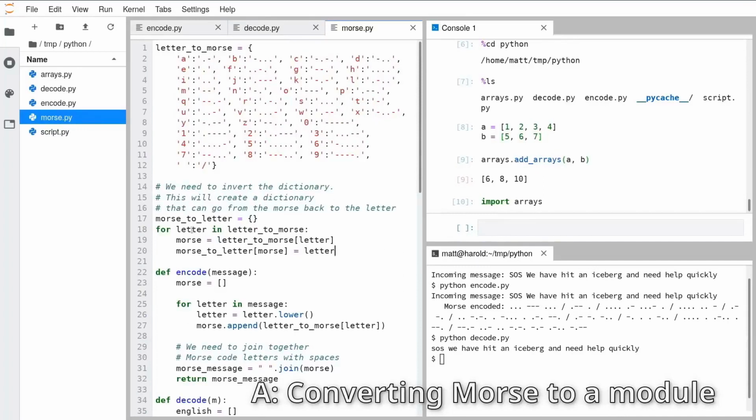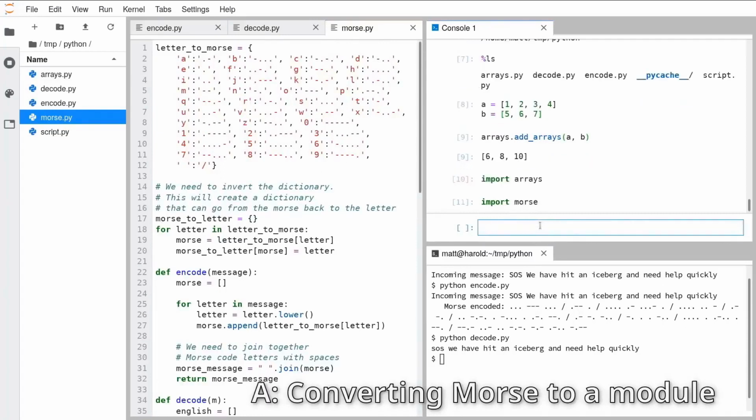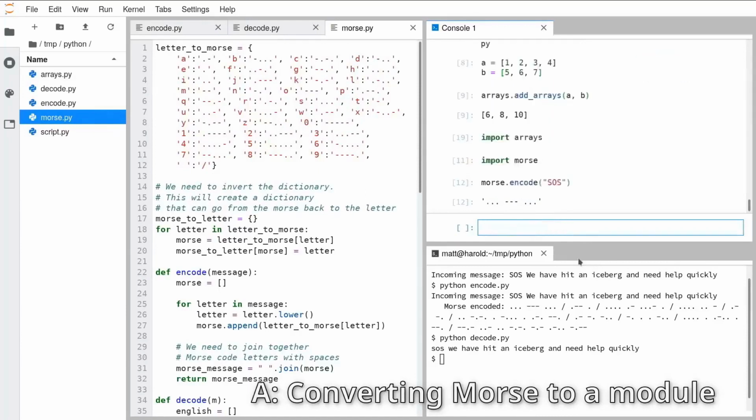We can do a quick test of this by going over to our console, doing import morse, morse.encode, and let's encode SOS because I know what the answer should be. Gives us back ... ... So this function here is doing the right thing. We've got it from the Morse module, which is morse.py, called the function, and it's given us the response.